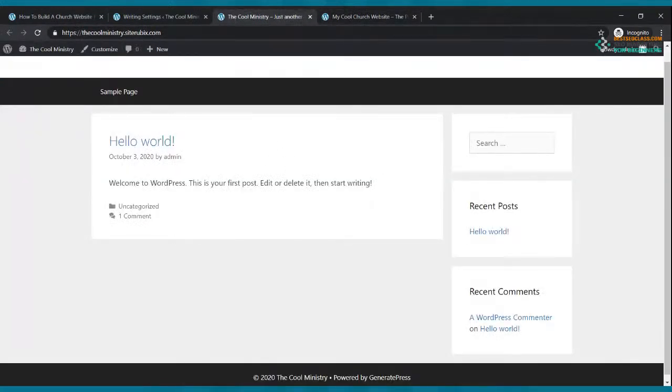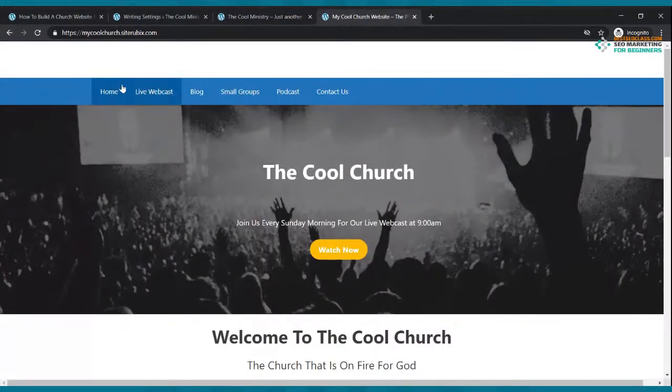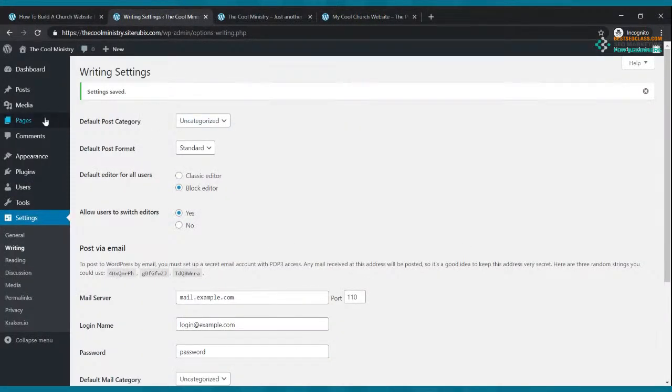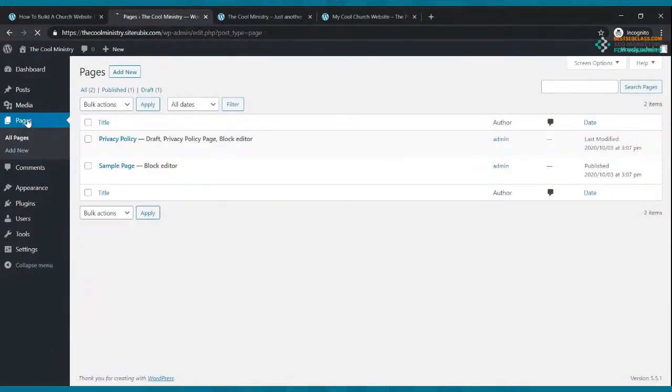Next thing I want to do is set up some pages on our website. Right here, this one has 6 pages: home, live webcast, blog, small groups, podcast, contact us. So what we're going to do is go to our dashboard. I want you to go to Pages, and we're going to start adding pages. First thing I want you to do is click Add New.